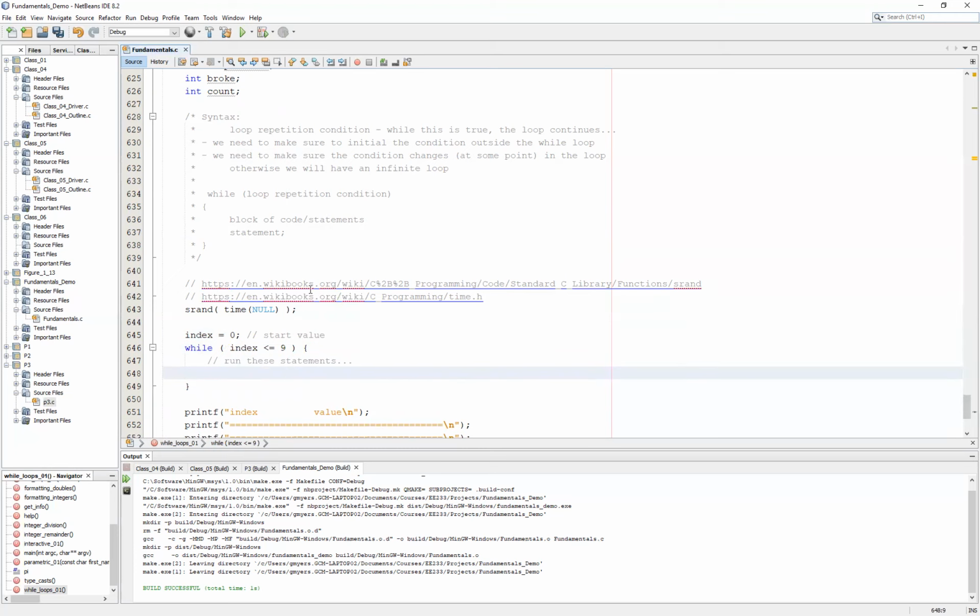Before we talk about what those statements are, we want to follow up on this third point, and that is we need to make sure that the condition changes at some point in the loop. This example is pretty straightforward. We want the index to change each iteration of this while loop so that eventually it will become greater than 9, and at that point the while condition will be false and we will stop running the while loop. But before we get to that, we have to come up with a way to change the index value, because it is what controls the behavior of our while loop.